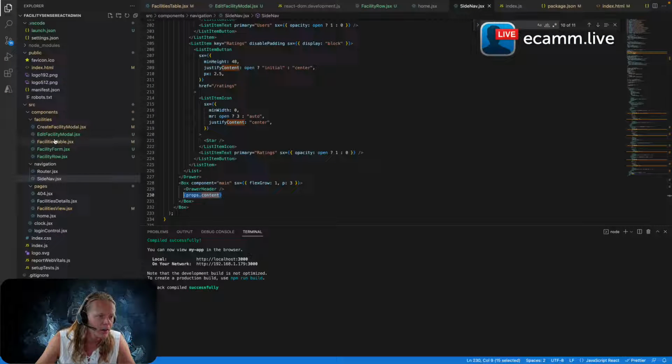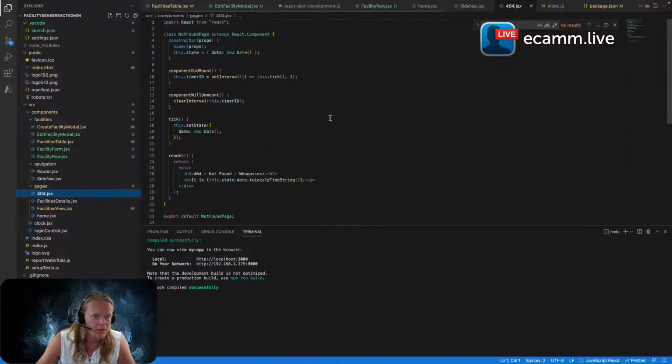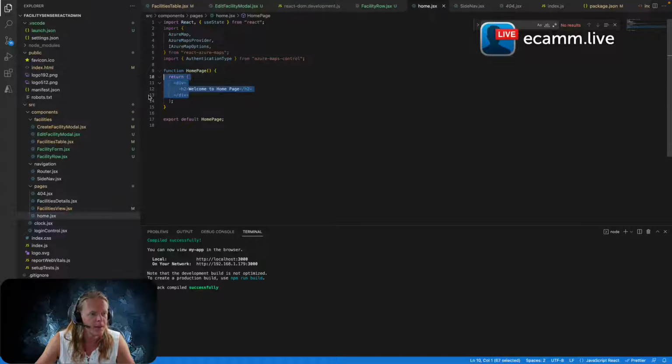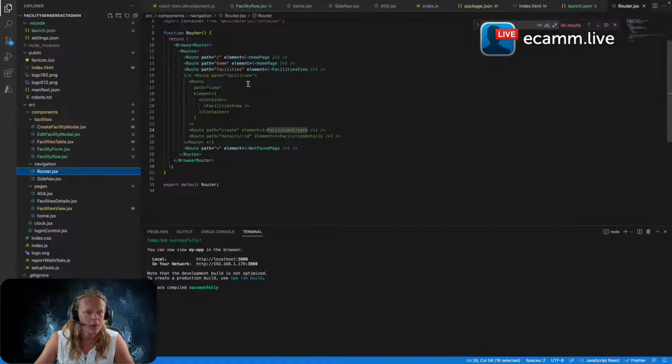Going back here, so we're literally injecting our 404 page. So, this same content, our home page, this same content via this router. So this router basically says if the URL path is just your URL slash, give us the home page. If it's slash home, give us the home page still. If it's slash facilities, give us this.